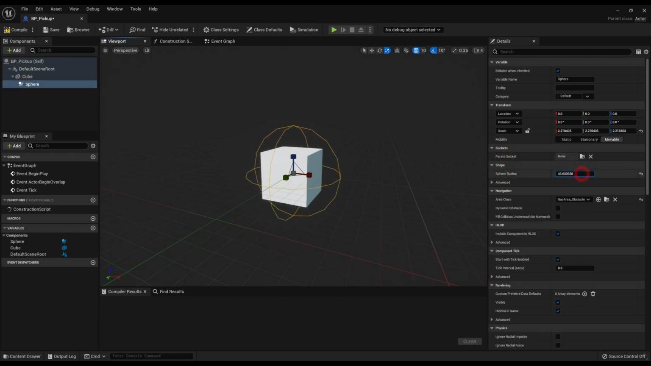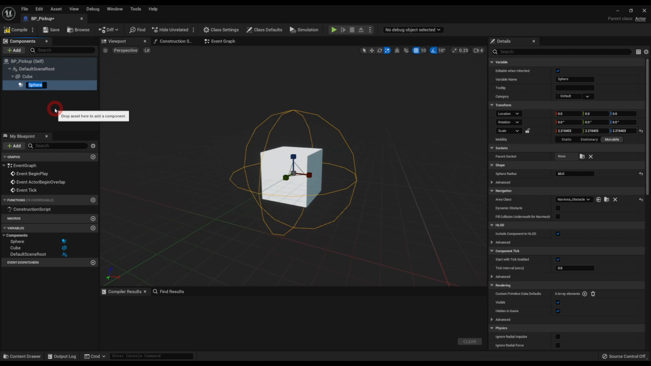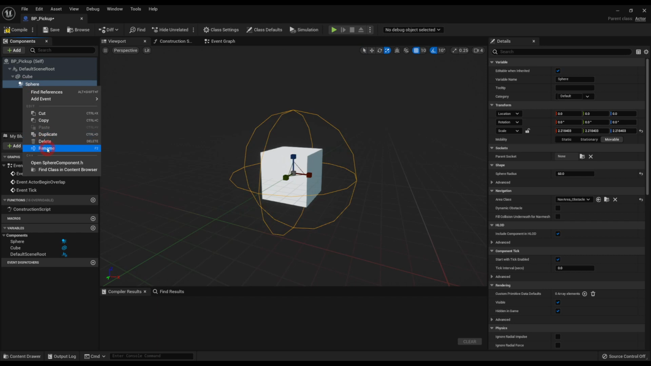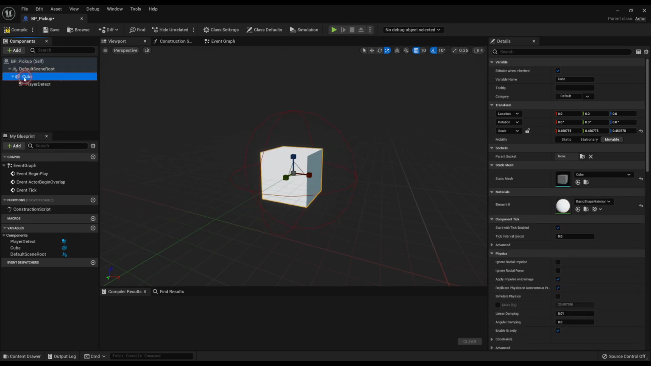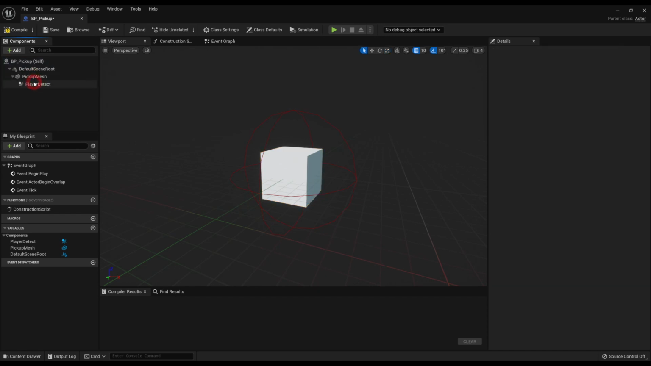And then I'm going to drag this sphere radius on the right to something just a bit bigger than the pickup. So again, I can change this at any point. So if I don't like how that is, I can make it bigger or smaller. So just for ease of reference, when we get into the code of it, I'm going to rename this. You can right click one of them and do rename, or you can slowly double click and it lets you rename. So I'm going to do player detect and then pickup mesh. So I'm just going to rename those two.